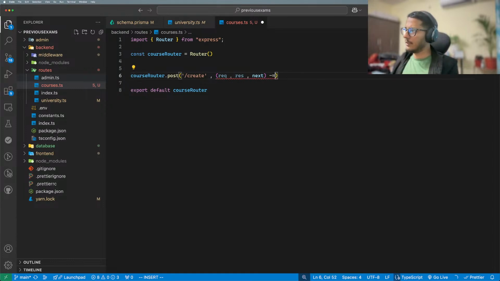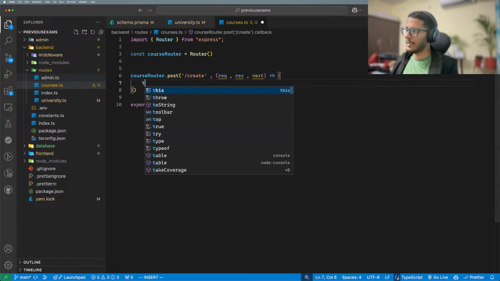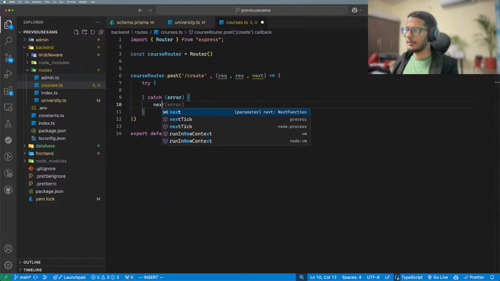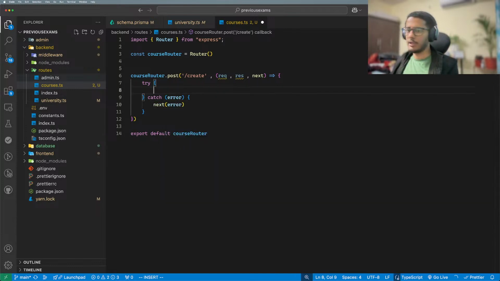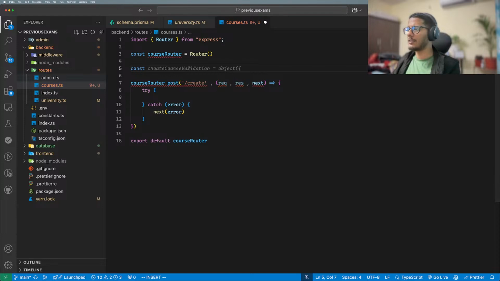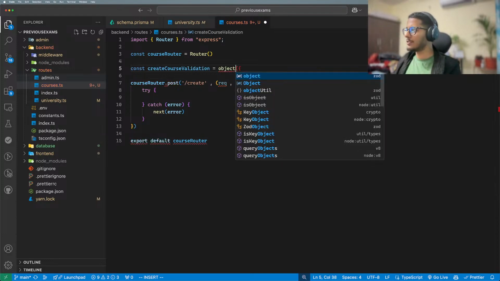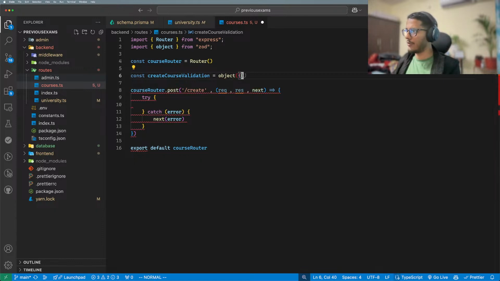And then we can have request, response, and next, all of these things. And we can just have a try catch over here, because error handling is the most important thing in any coding, right? So we have a try, we have a request, response, and a next. And what we would like to have from the request, we would like to do form validation. The first thing we have to do is create a validation. So we'll say create course validation. Exactly. See, AI is smart enough. It knows what I want to do.